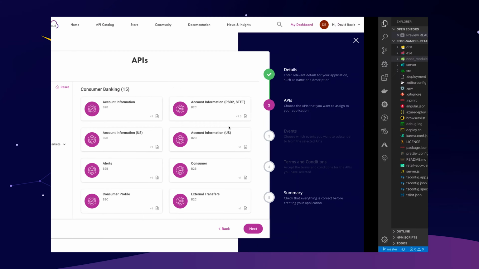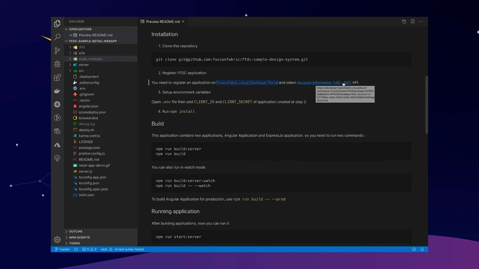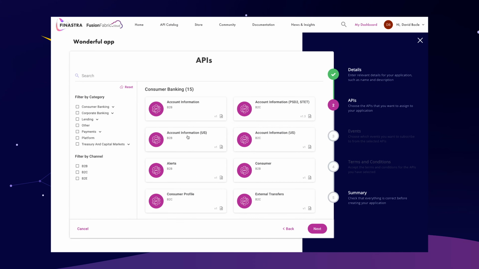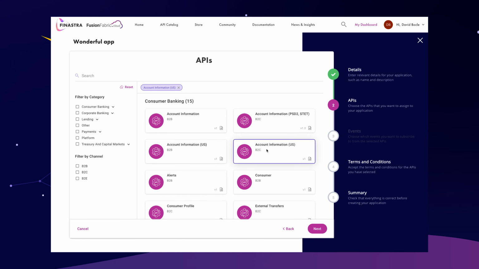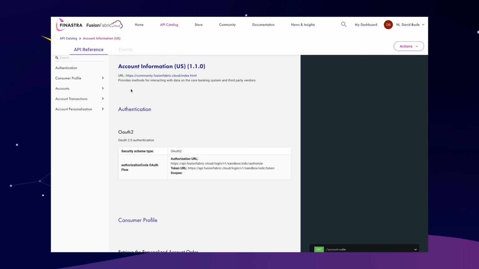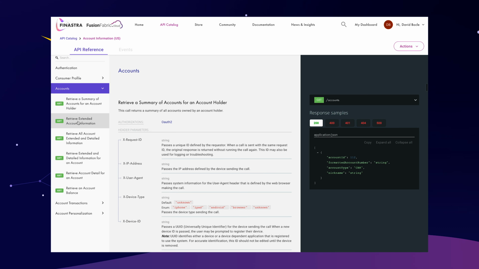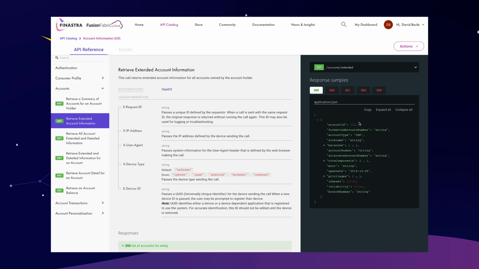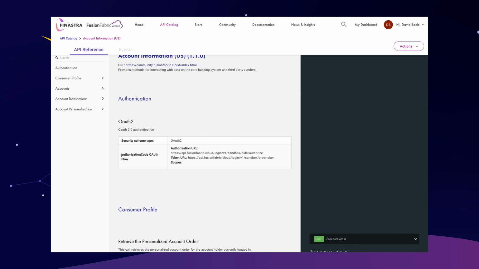And the API is called Account Information US B2C. You see there are two, Account Information US B2B and B2C. Let's head over to the documentation to get a feel of the difference. Actually, if we can, let's open that in another tab. This is the page of the Account Information US B2C documentation. You can see all the different calls that you can get out of this API and the sample response. And at the beginning, you can see this authorization code OAuth flow.